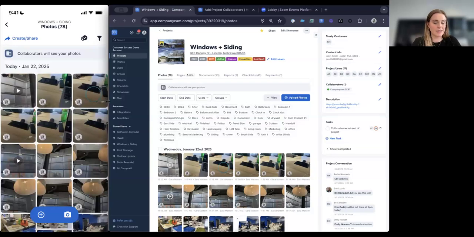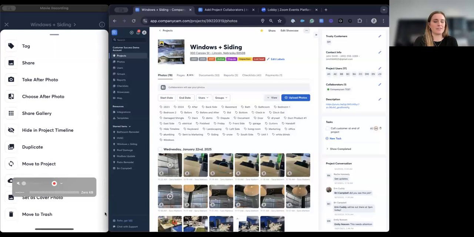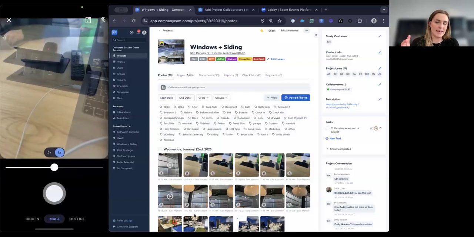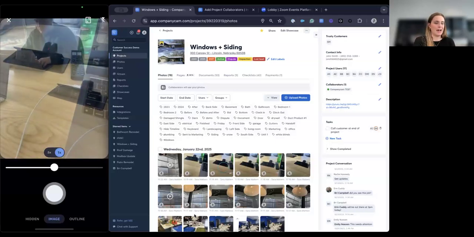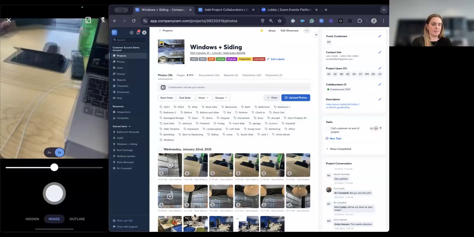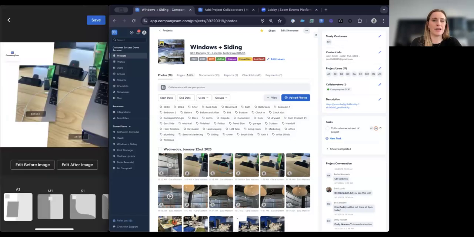Step two would be to select that before photo and then hit these three dots in the bottom right corner. And now it says take after photo. So by hitting take after photo, it turns on our after camera. So as you can see, you have kind of like this ghost layer. So you can go ahead and line these up, snap this here, and it will create that nice before and after template.